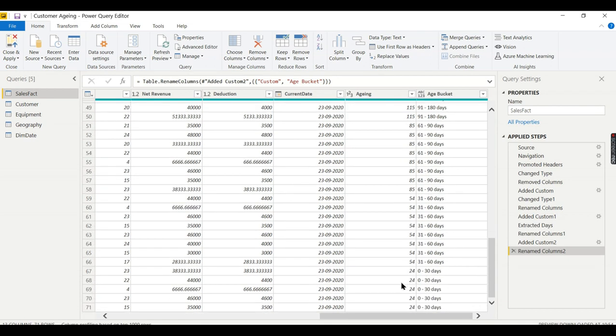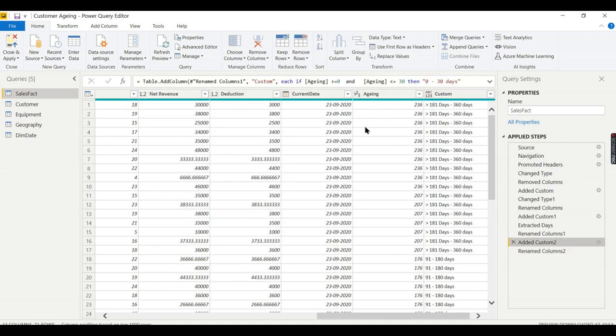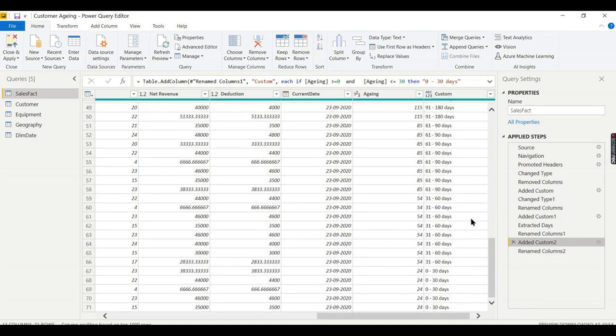If it is 24 days overdue, then it should be 0 to 30 days, and if it is between 31 to 60, it should be like that. So I have created a custom column here. In the fact table itself, I have first derived the number of days it is overdue, and based on that overdue date, I have created some kind of buckets.